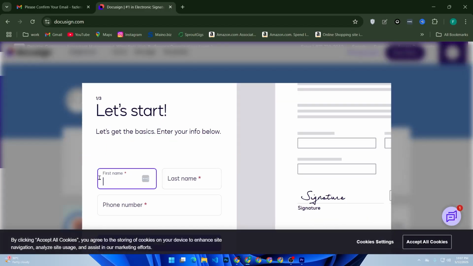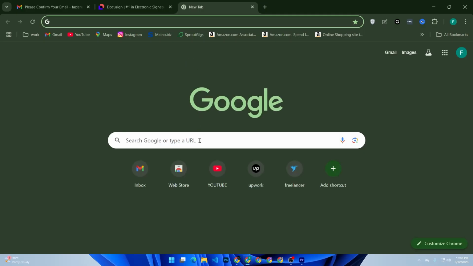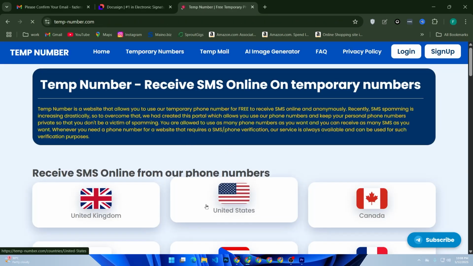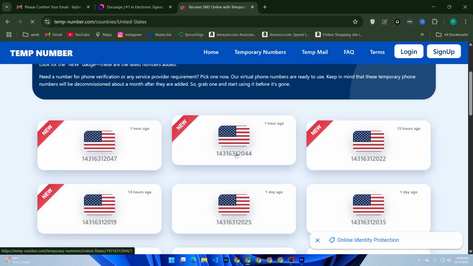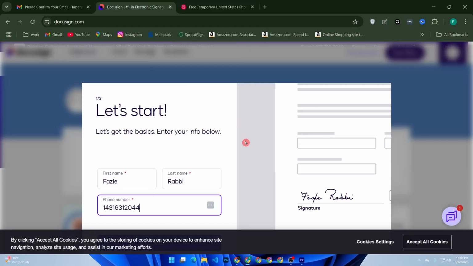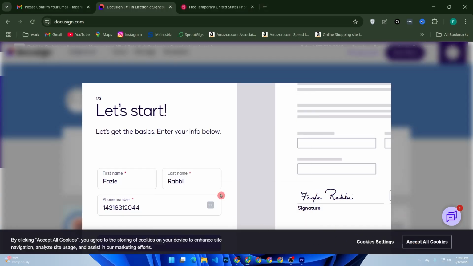Now follow the process. Enter your first and last name, phone number. I will use the temporary phone number from tempnumber.com. Copy the phone number and paste it here. Now click next.